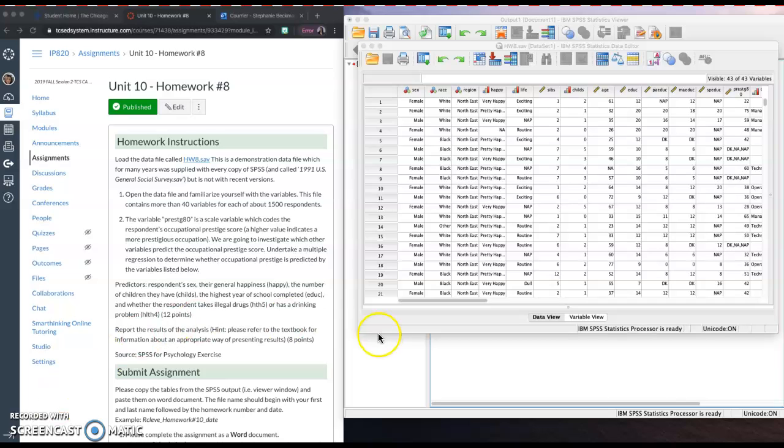As you can see here, I've already downloaded the file. I have everything open in front of me. We're supposed to open the data file and familiarize ourselves with the variables.